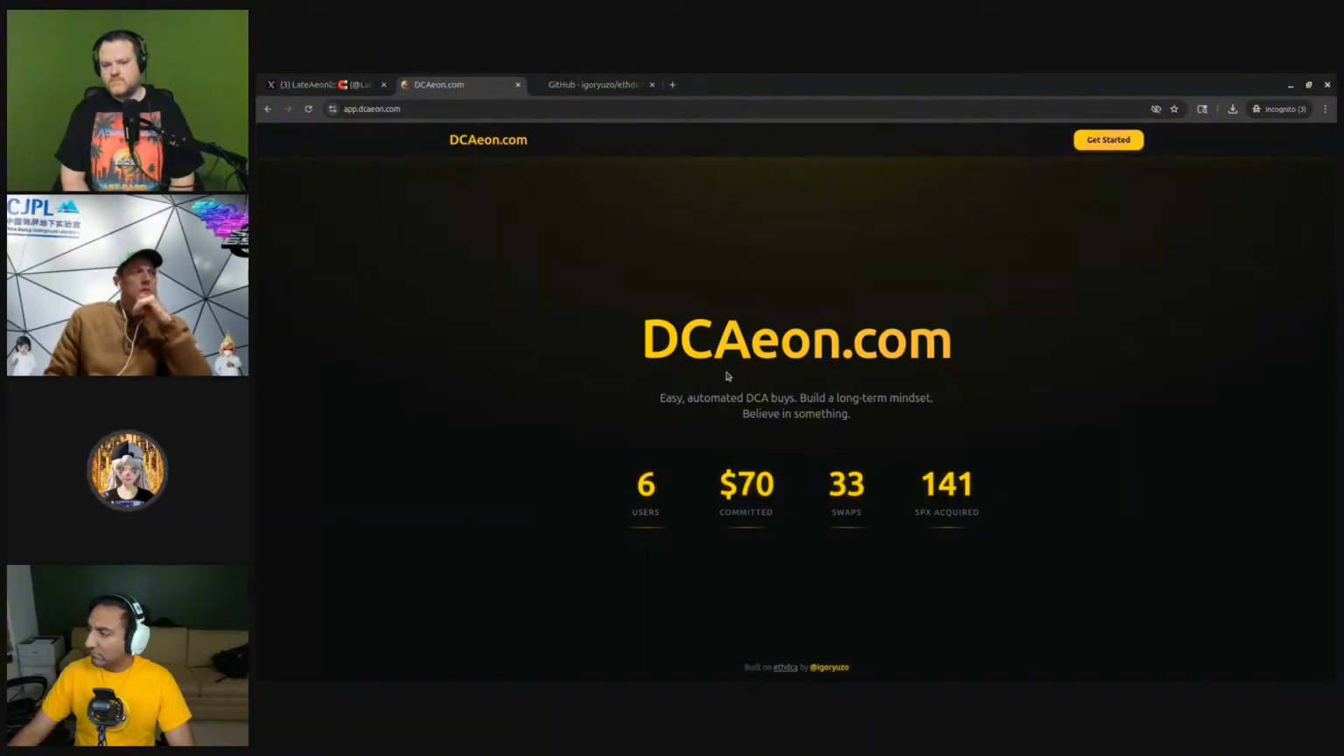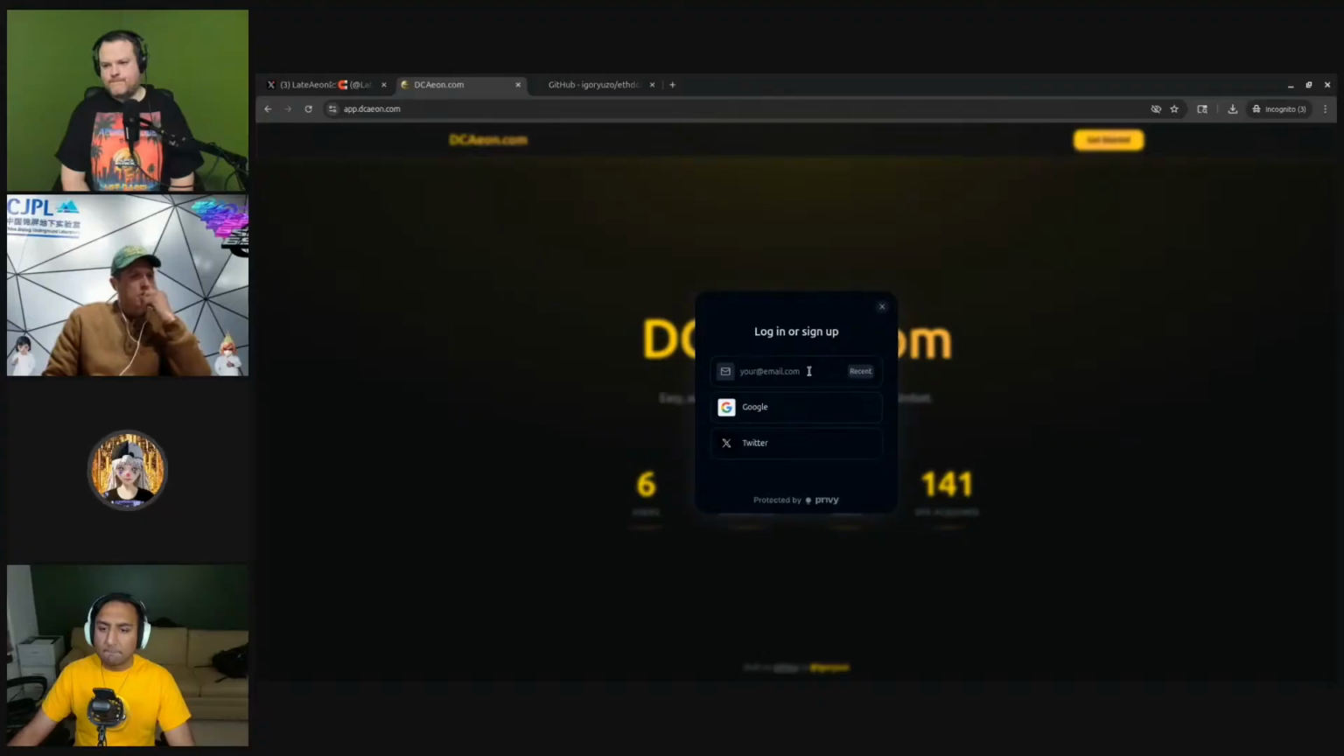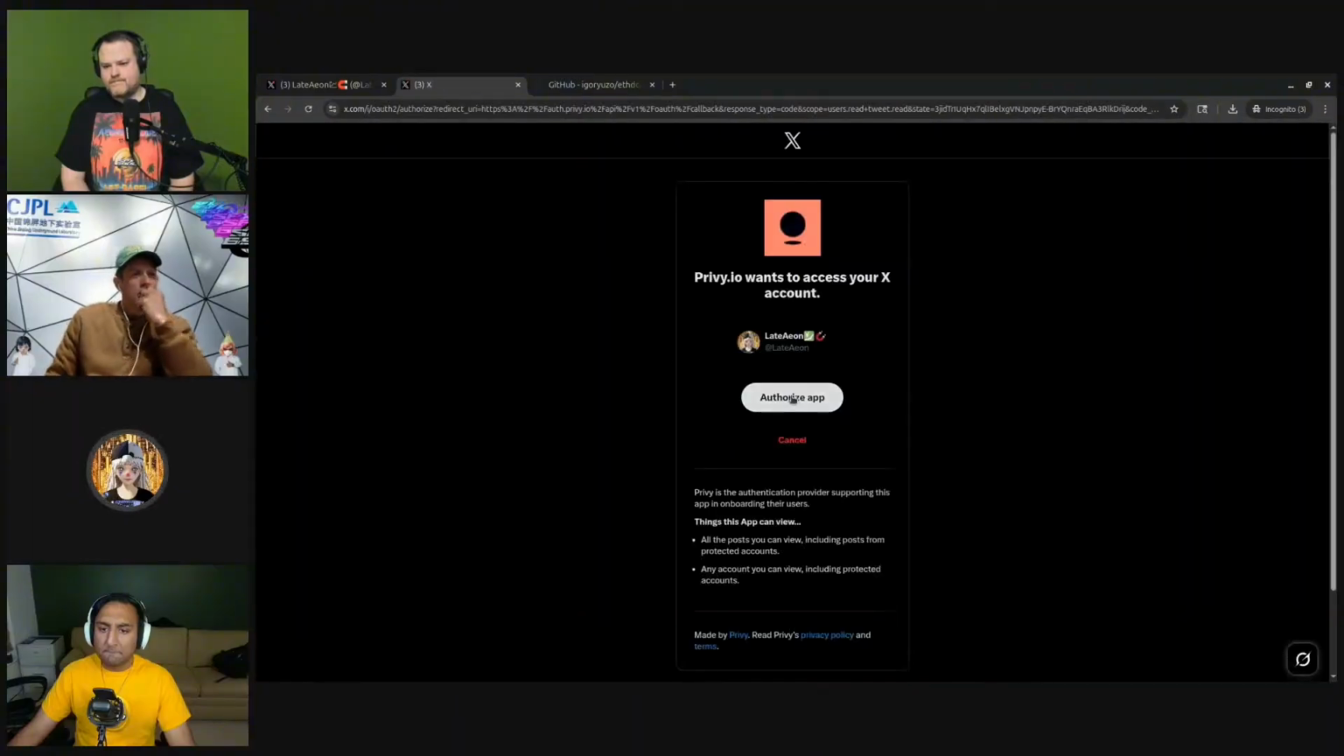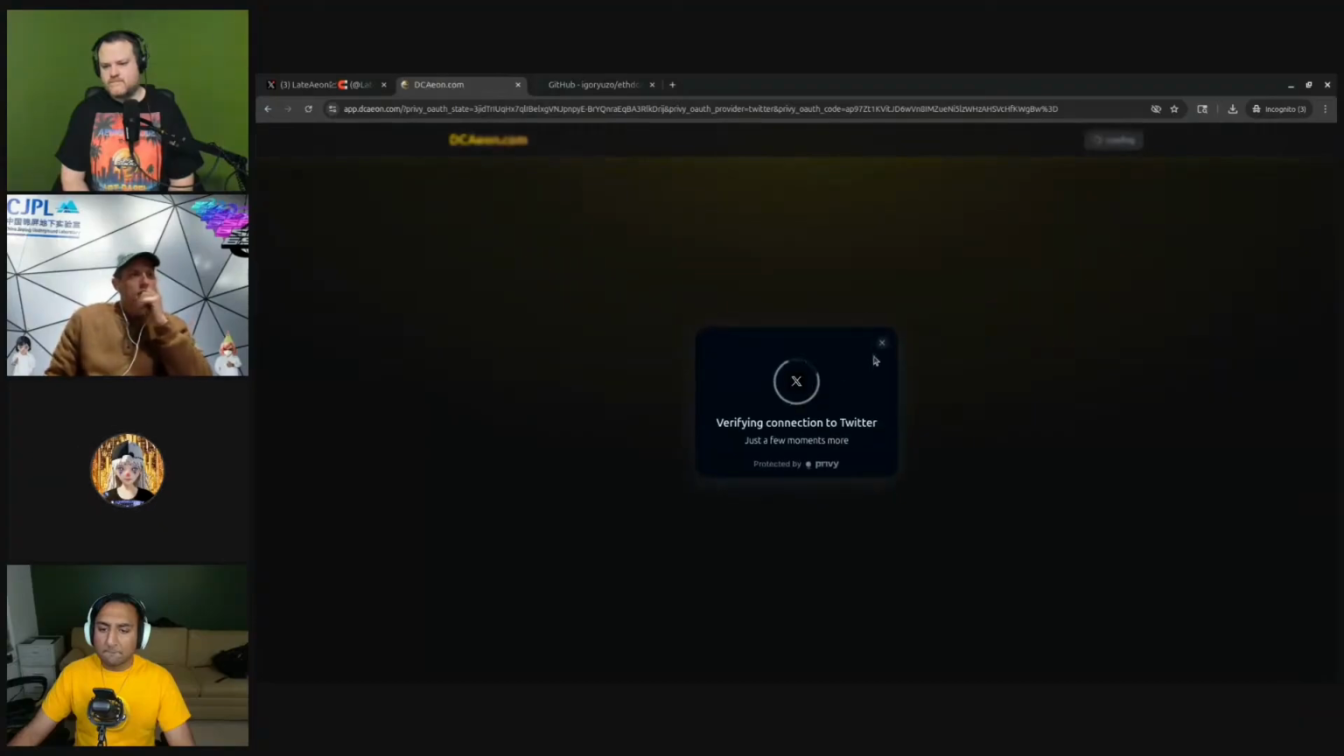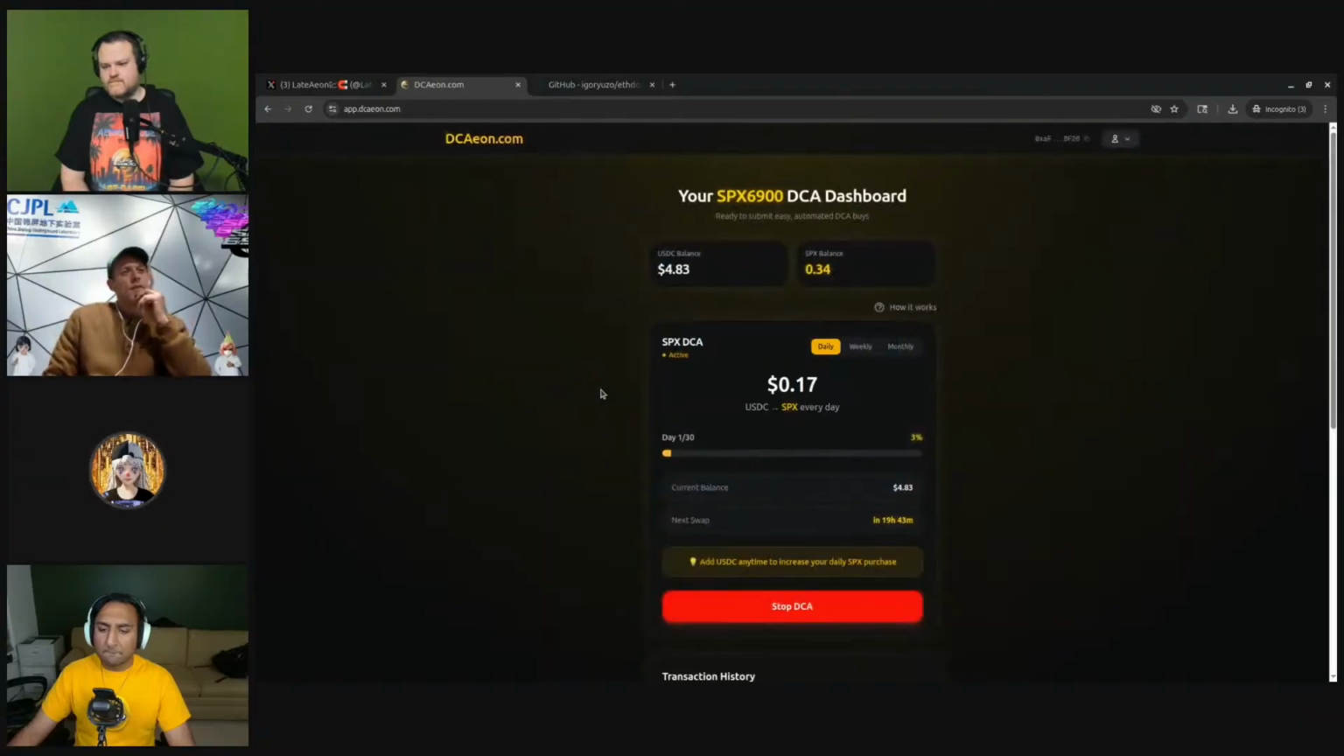And this is what it looks like. So you land on this main page, click this Get Started button up here in the top right. It allows you to do email, Google OAuth, or Twitter. For demo purposes, I'm just going to log in with my Twitter. Privy wants to access your account, authorize app, and then it verifies your connection, and it brings you into this DCA dashboard. I only have $5 in it because this is just a test account.